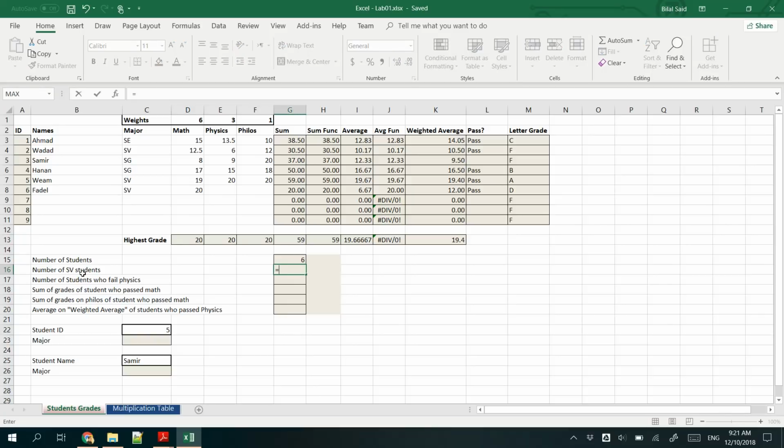Now to calculate the number of SV students, I need another formula that takes in a criterion. It's called COUNTIF. You have to select the range of cells, and then you have to provide the criteria. The criteria here is a text, so I can enter it exactly as it is written, SV, and then I validate my formula, and I find that it's giving the right answer.